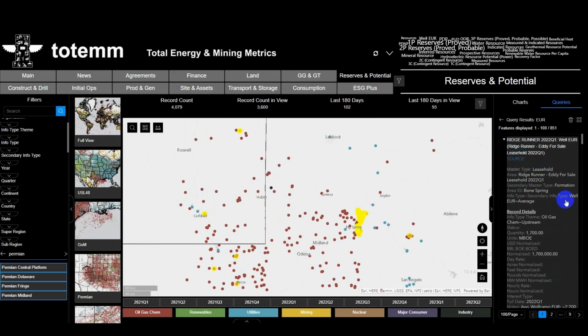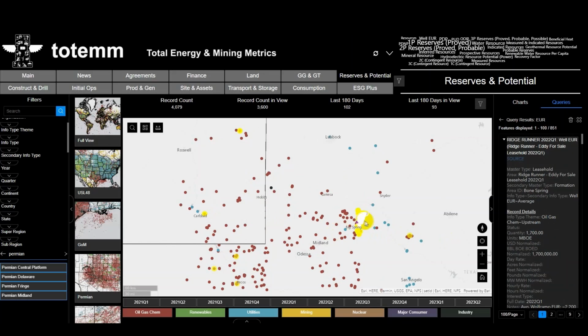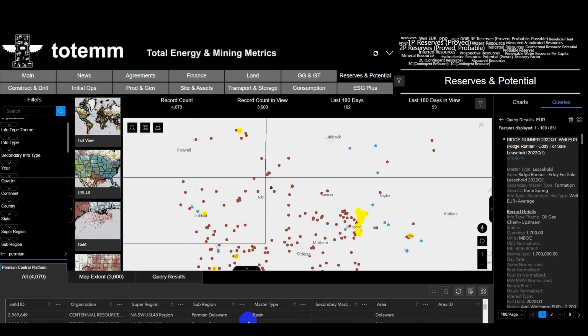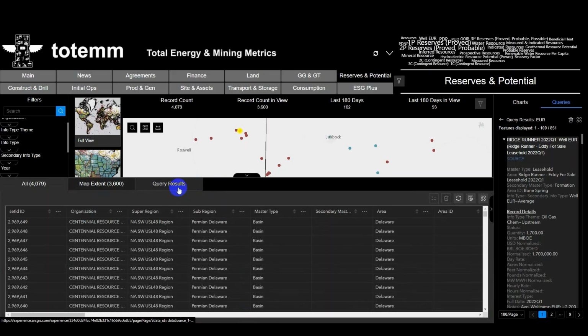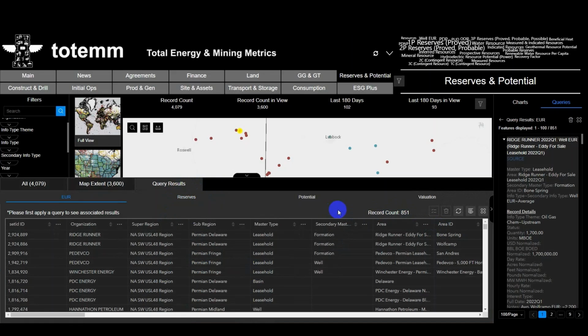Review the query results. Or go to the query results table to export all the records.